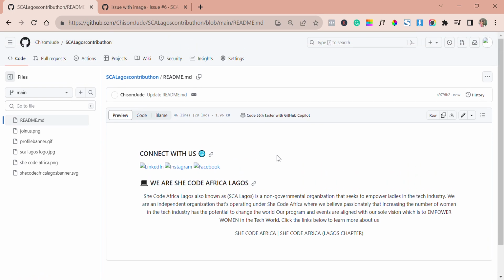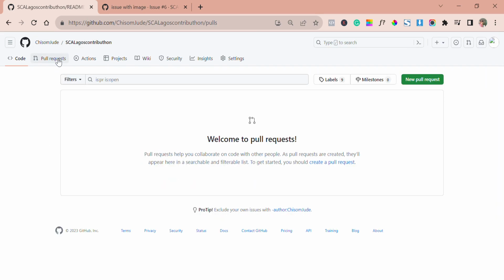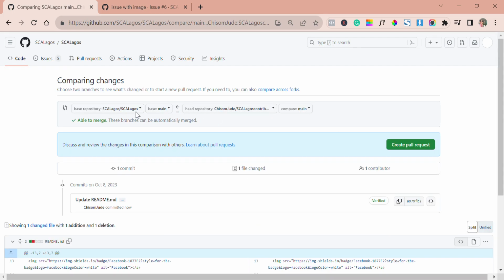So what do I do next? I need to inform SCA Lagos that I made a change, and I want them to accept the change if it solves their problem. I'm still on my account contributor, but I want to create a pull request. So I'll click on pull request. So I'm sending this to SCA Lagos. So I'm going to create new pull request, and I'm sending this pull request from my own branch to the main branch for SCA Lagos.